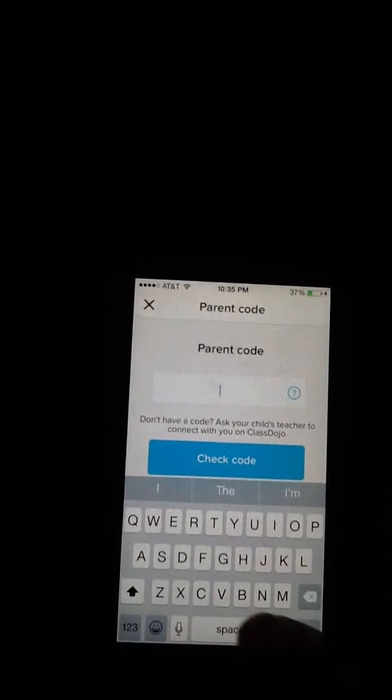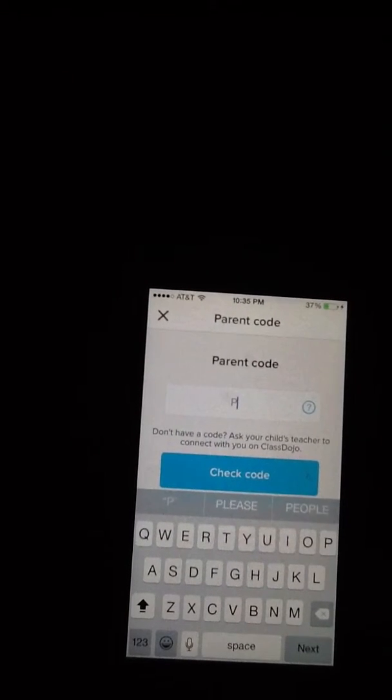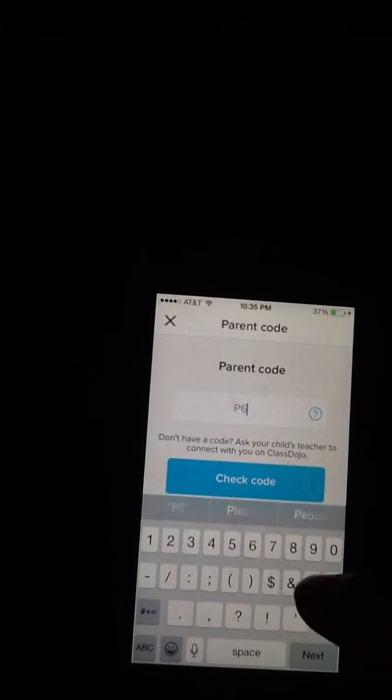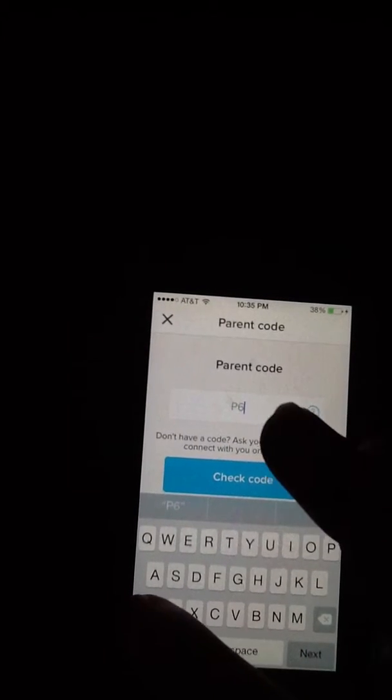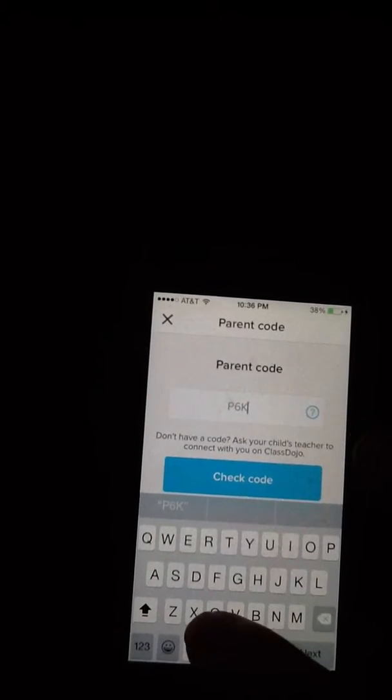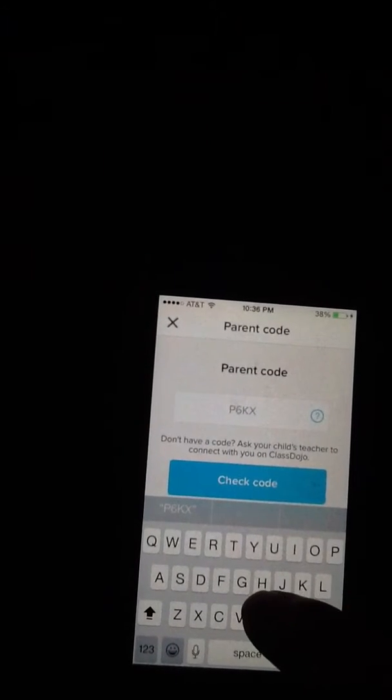So I'm just going to type in this code that I have here really quickly. If you have your device with you tonight, you can actually follow along and do this with your own access code while I type this in.